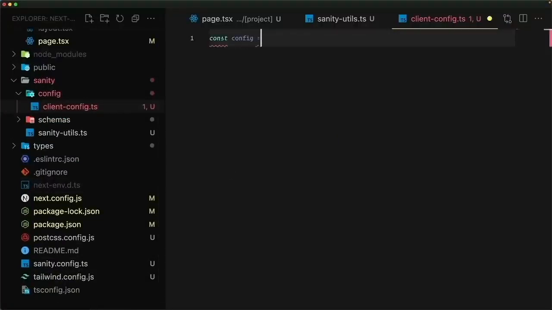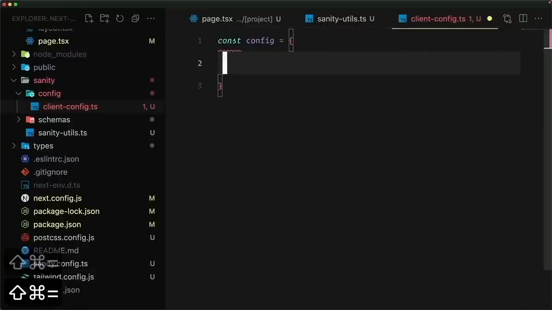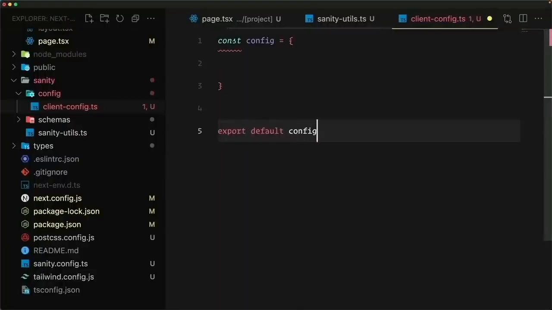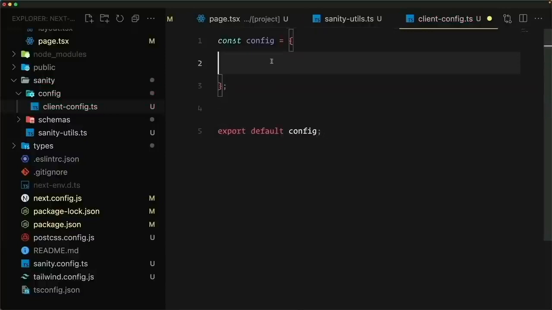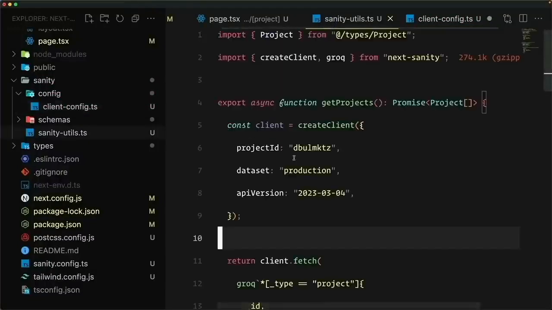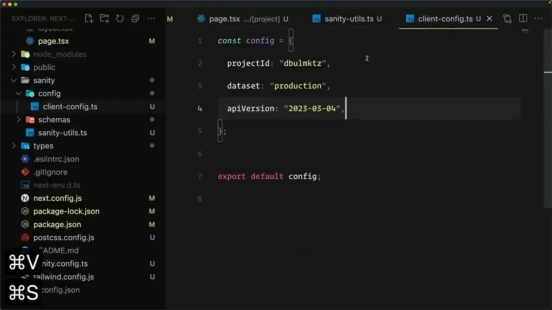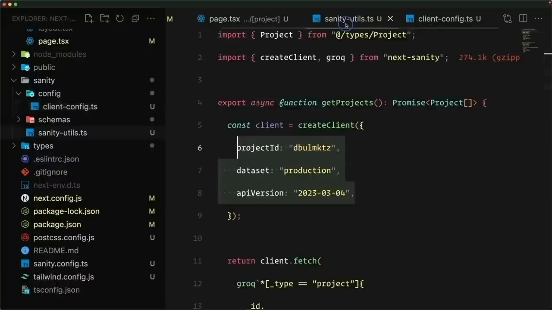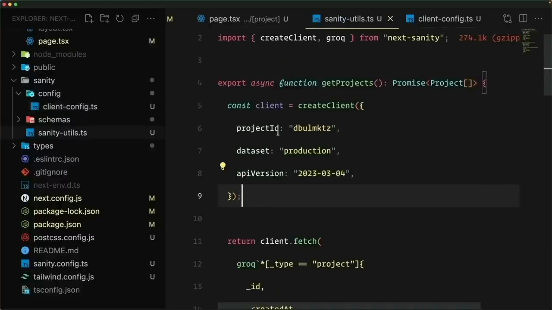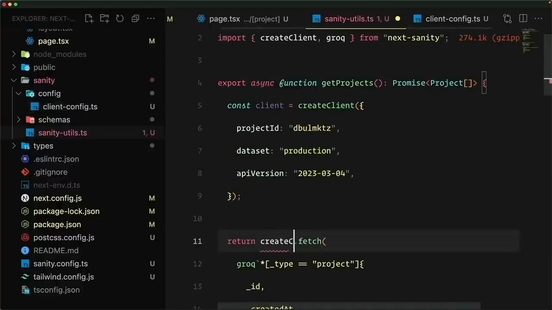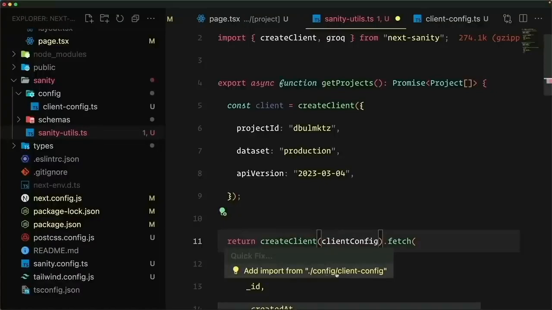So that's how I differentiate. So we're going to say const config is equal to an object. And then we're going to export default config. And let's go ahead and grab that config from here. Let's go to Sanity utils, and I'll copy all of this right here. And I'll paste that into client config. All right, now that's looking good. And now I can go back and do Sanity utils, and then we can clean this up. We can remove all of this and just do it right here. We're going to say createClient config, and that we're going to get it from client/client-config.